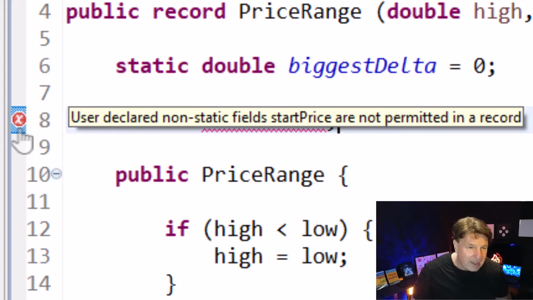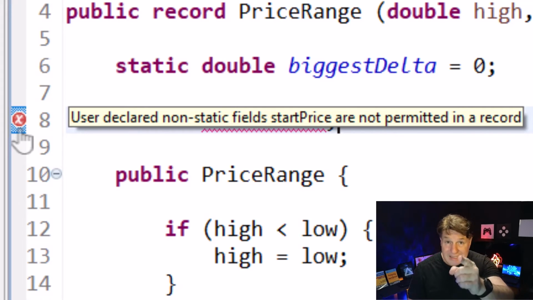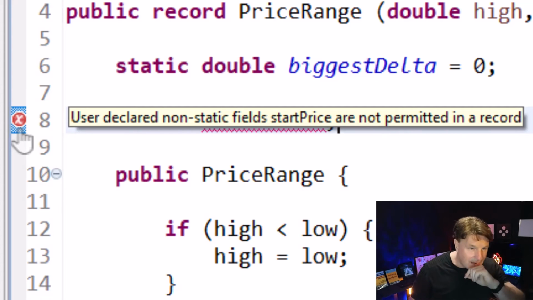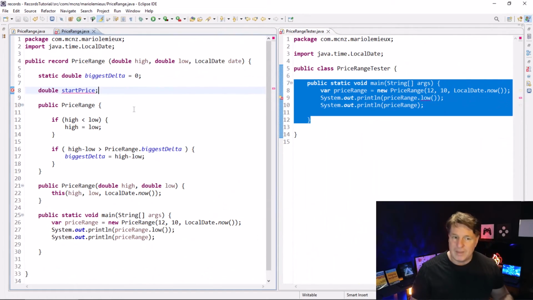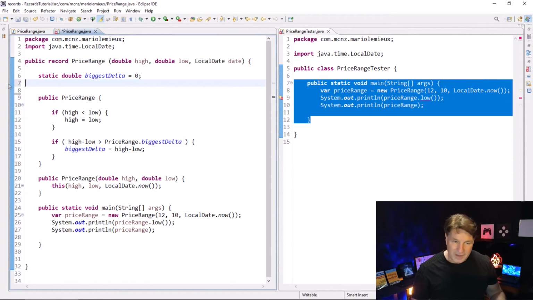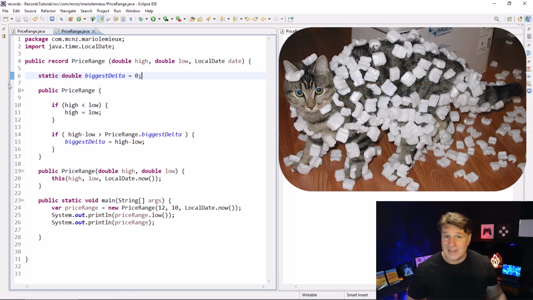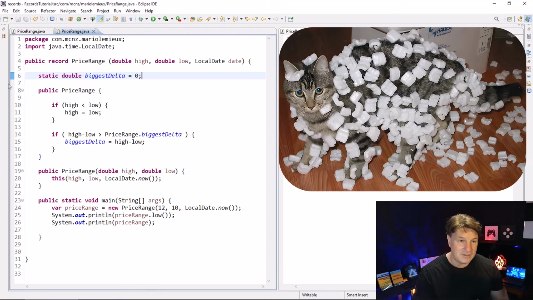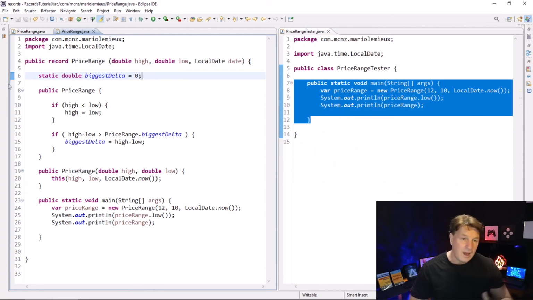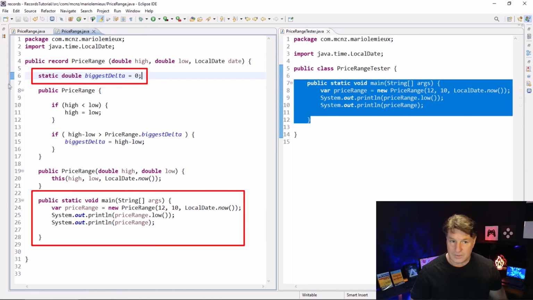So can you see that red X there? So look at the red X. Can you see the red X? Okay, if you can see a red X, you need to get your eyes checked, because that's not a red X. That is a white X inside of a red circle. But besides the problems with your eyes, yeah, it says user declared non-static fields are not permitted in a record. So it would be fine if that was static. The problem with static variables, they stick to your clothes when you bring them out of the dryer. That's what I don't like about them. But you can't have instance level variables here. You can have static variables and static methods.